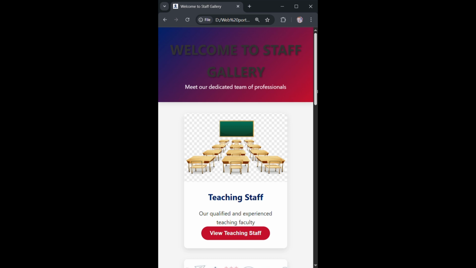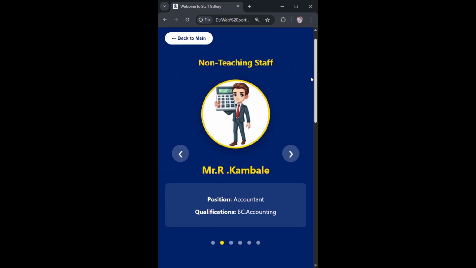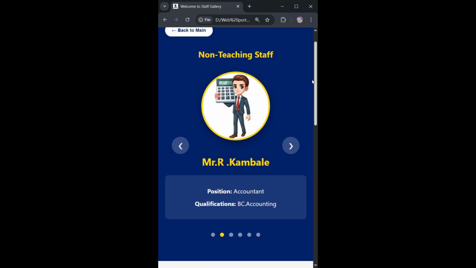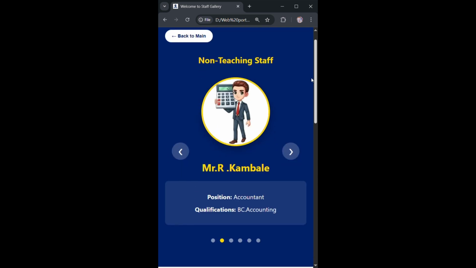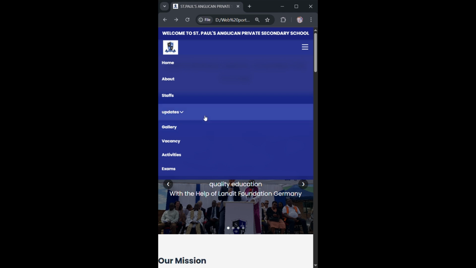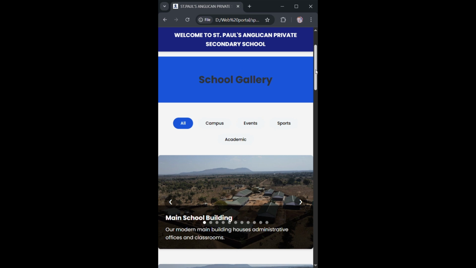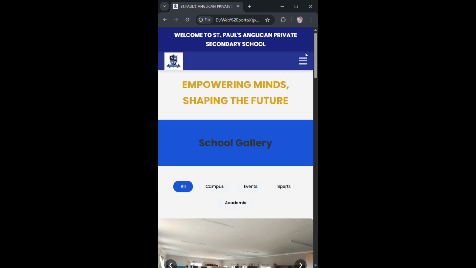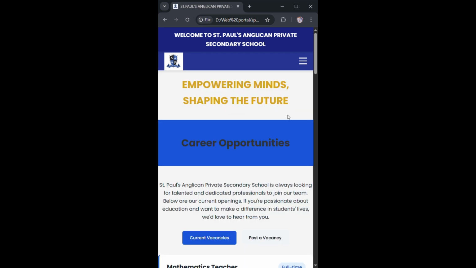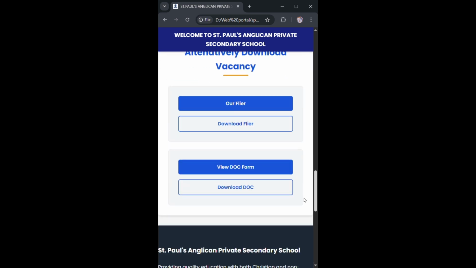For the non-teaching staff as well, we have a good number, including accountant, librarian, ICT manager, science laboratory, and so on. You can take a look at it at your own free time. To update, we have 3 different pages. We have the gallery. If you want to appreciate the activities happening at St. Paul's, some events, academics and sports, this is the page. Now, if you want to go further and try for an opportunity, this page is where the vacancies are posted.